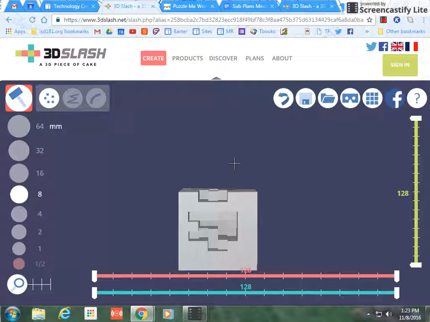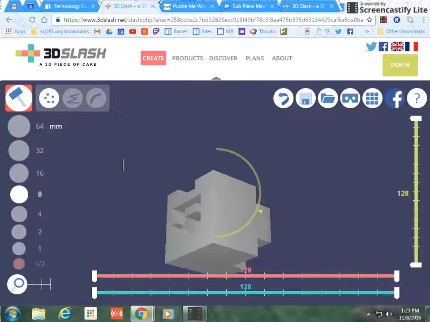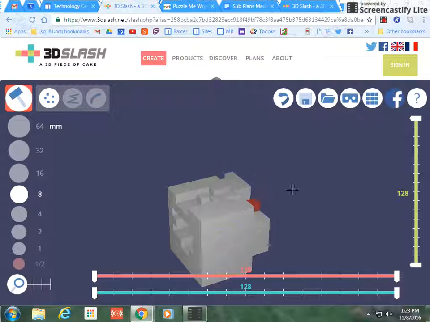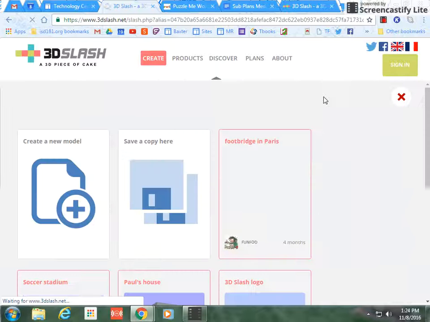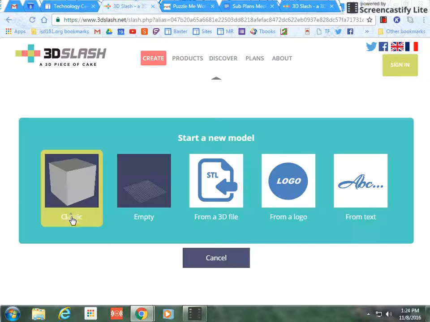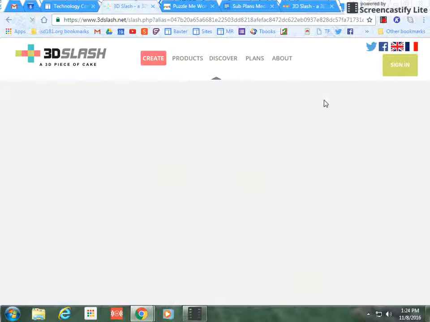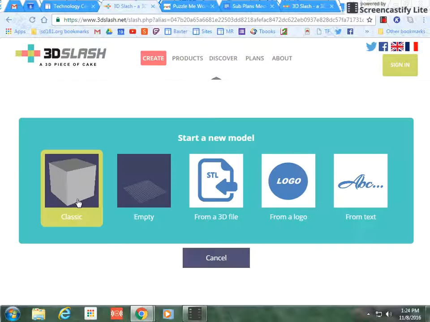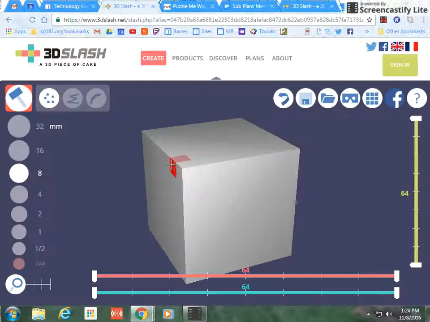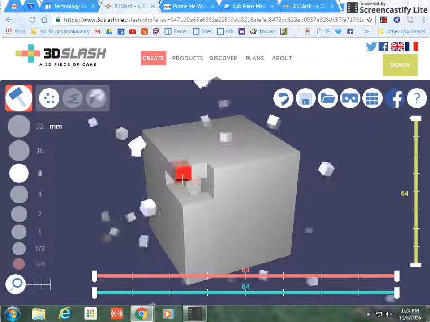Oh, I should show you one more thing. Let's say that you are not happy with this at all. This was just your first go around. You have a little extra time. You can always hit the file button and you can create a new model right here. And classic. Okay. So again, hit the file folder, create a new model, classic. Okay. And you can start over again because the first time usually isn't good.